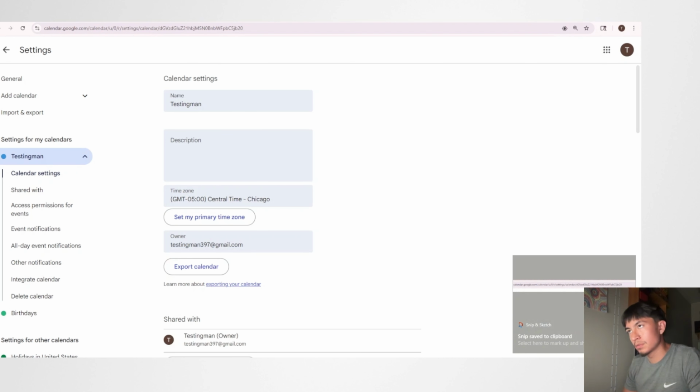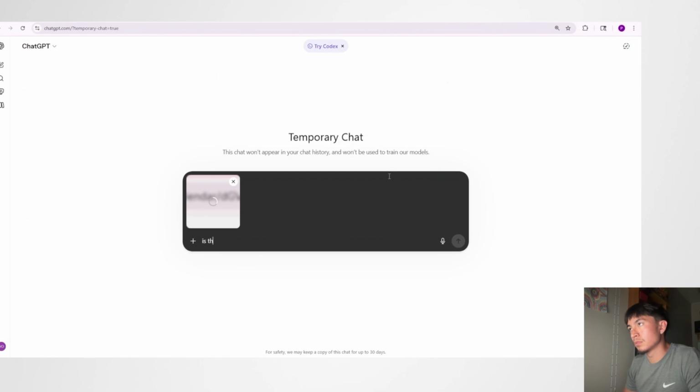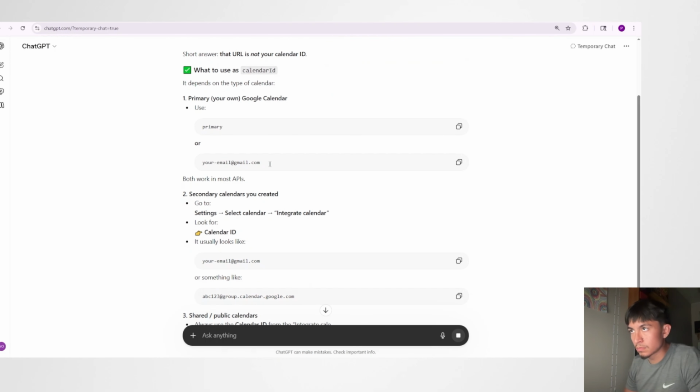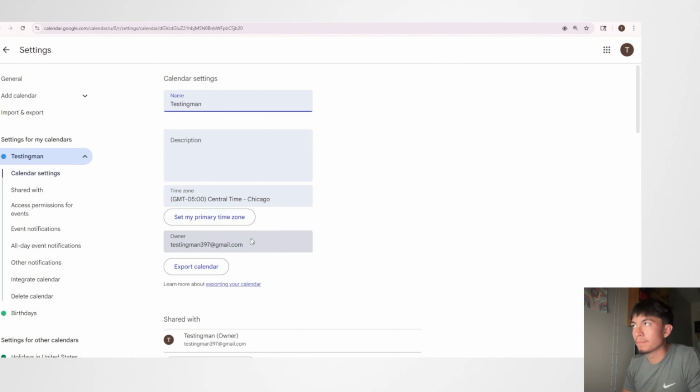We're going to open up ChatGPT and we're going to say, is this my Google Calendar's calendar ID, or do I just use the calendar email itself as calendar ID? Let's see. I'm like 65% sure. So the calendar ID is your actual email address. That's pretty cool. Glad we checked that, boys and girls. So now this is our calendar ID.